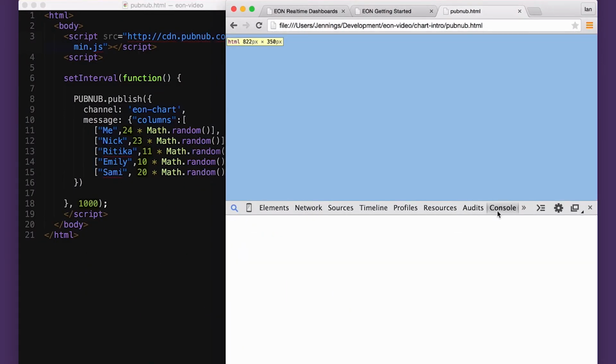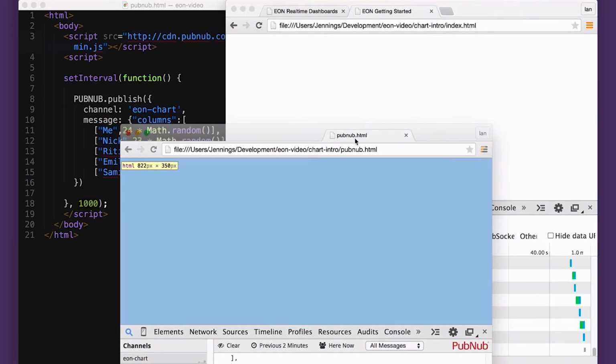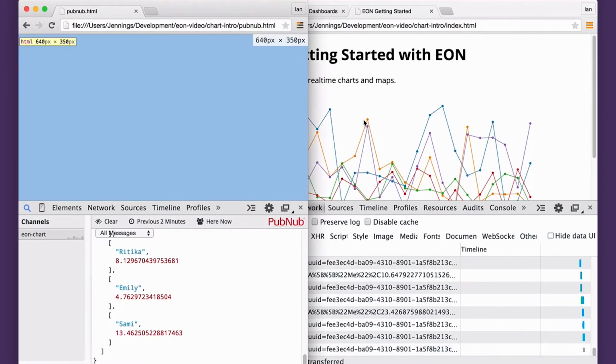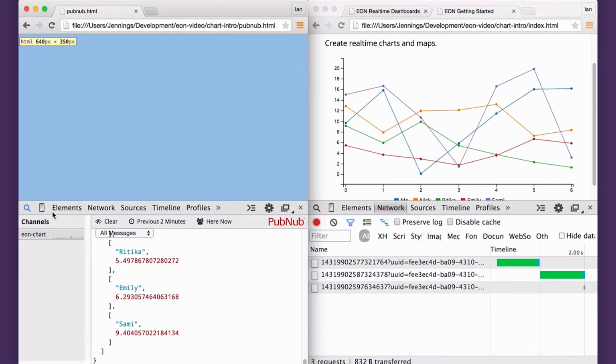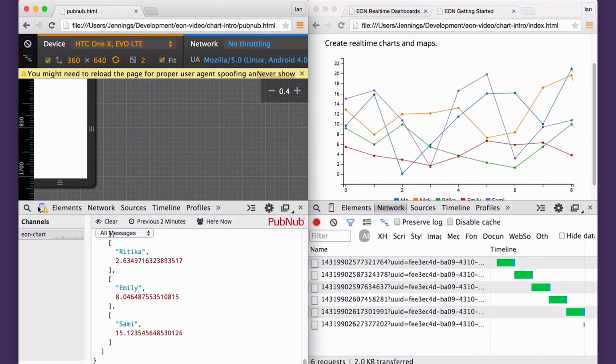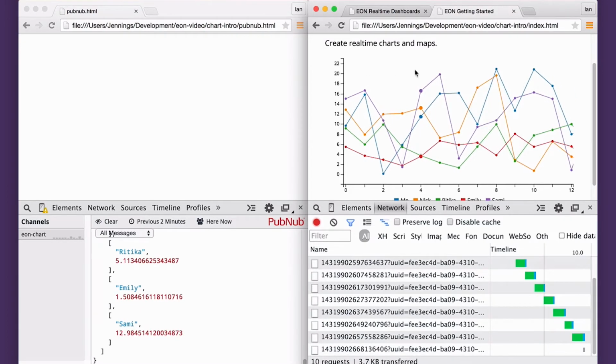You can see with the PubNub console that this is now publishing that data again. This is the same data from the first example. So this window is publishing the data, and this window is subscribing.